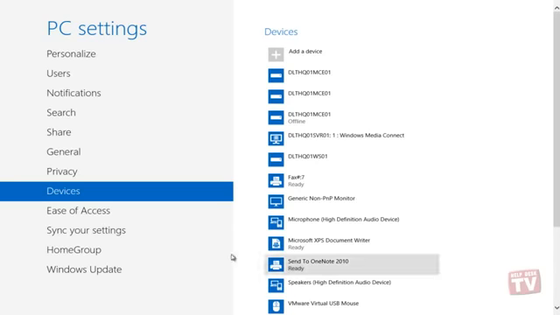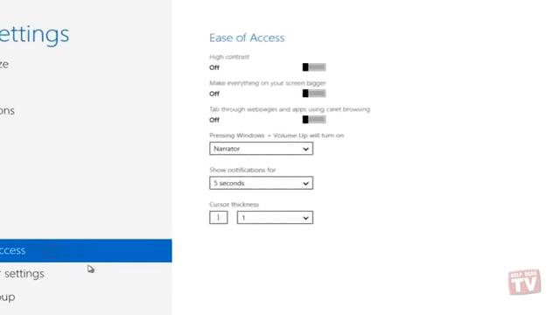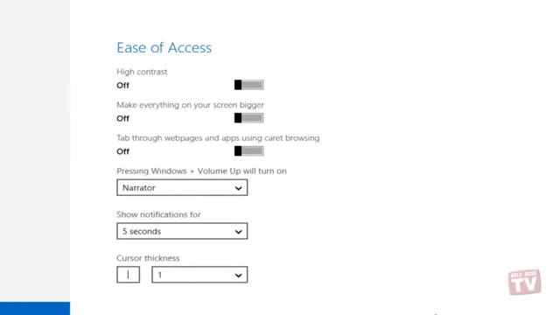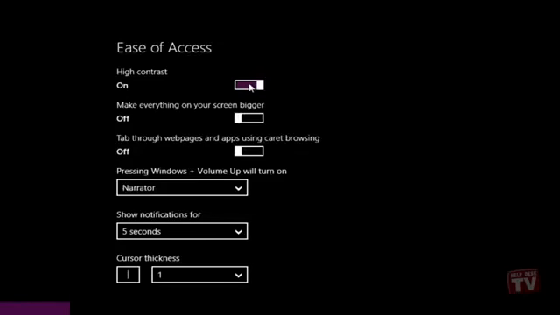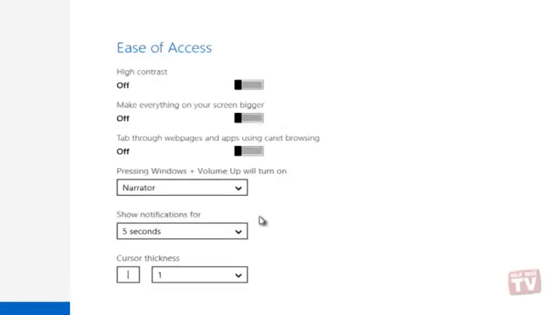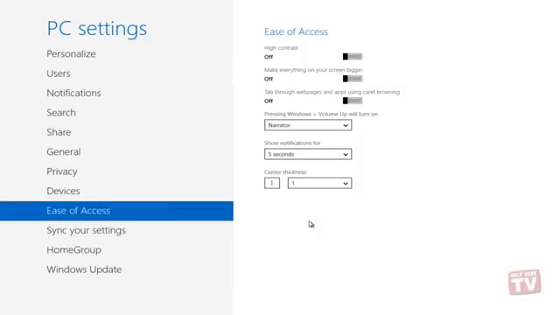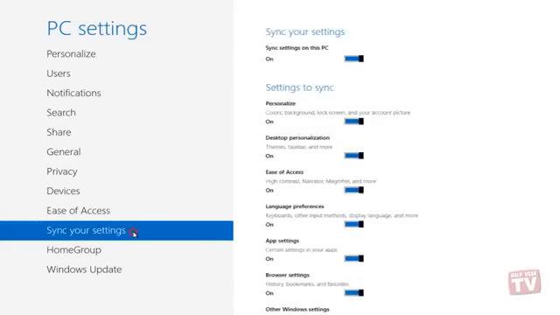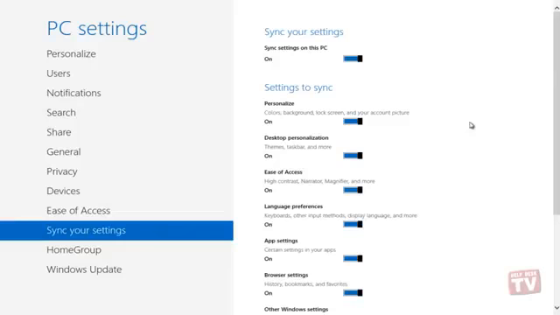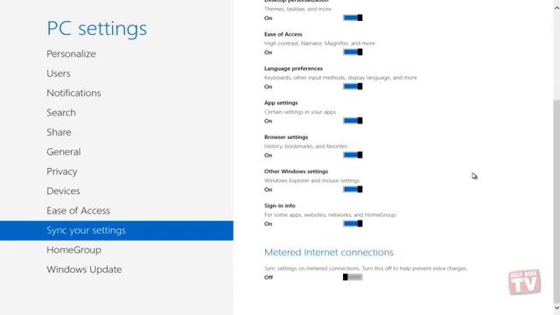Ease of Access manages accessibility settings like high contrast, large text, caret browsing, narration, notification display times, and cursor thickness. Under Sync Settings, you can manage how Windows syncs all the PC settings with your Microsoft account.